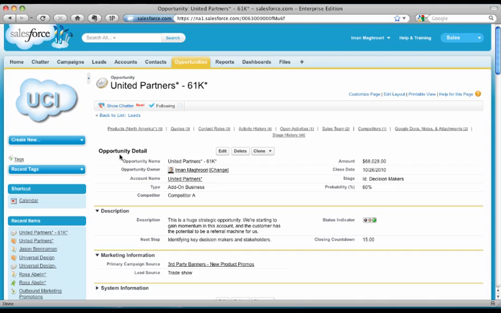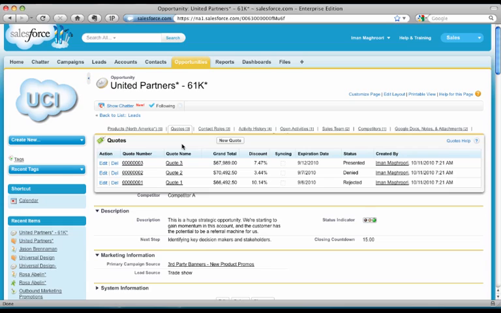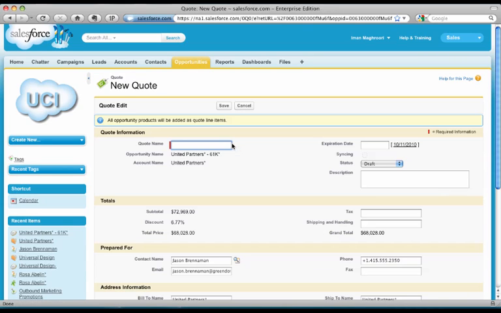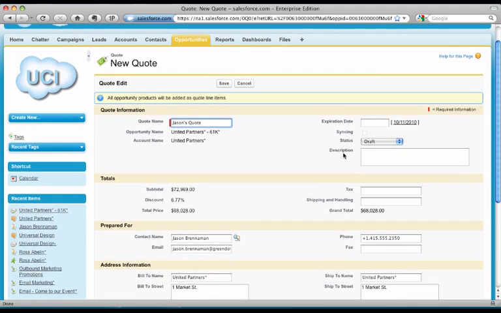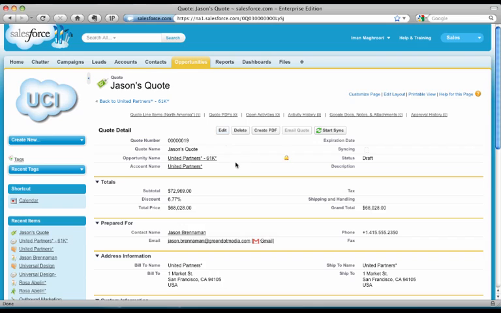Now, we've updated the opportunity. They're going to want a new quote. So let's go and generate a brand new quote off of this opportunity. I simply click New Quote. Now the nice thing about this, I just put in some information here. So let's say Jason's quote. And we can put other information in like shipping, tax, expiration date of the quote, really whatever information we want, again, customizable. Here's the quote.